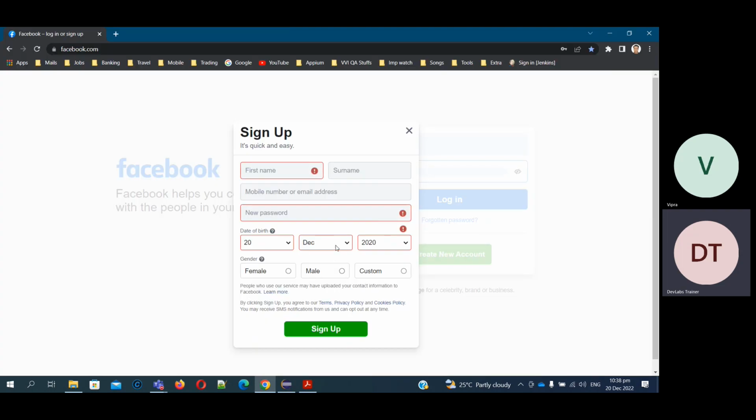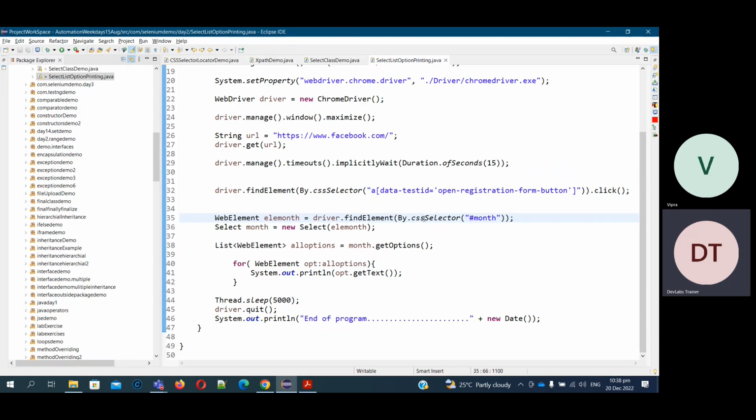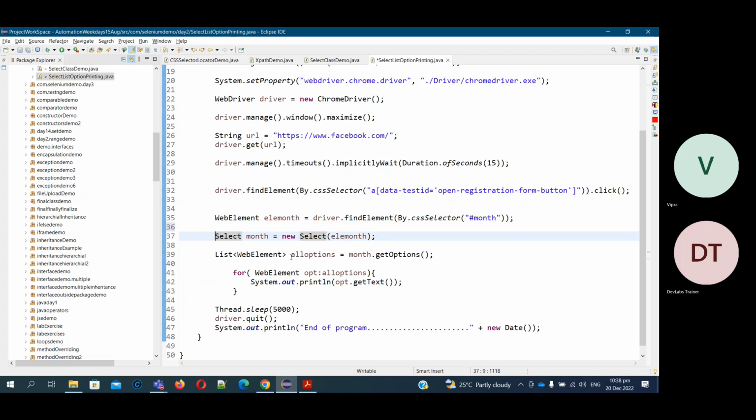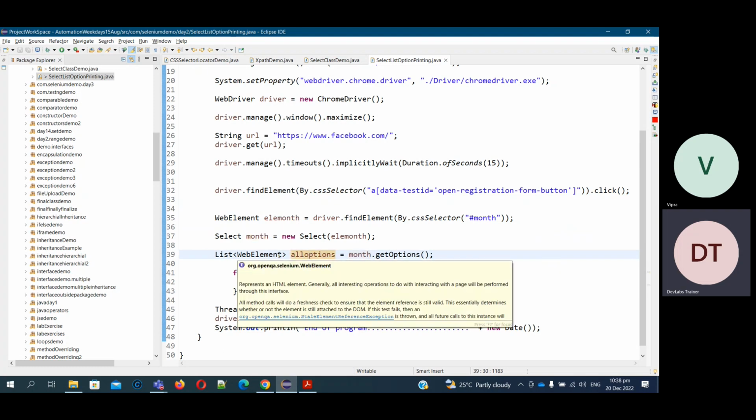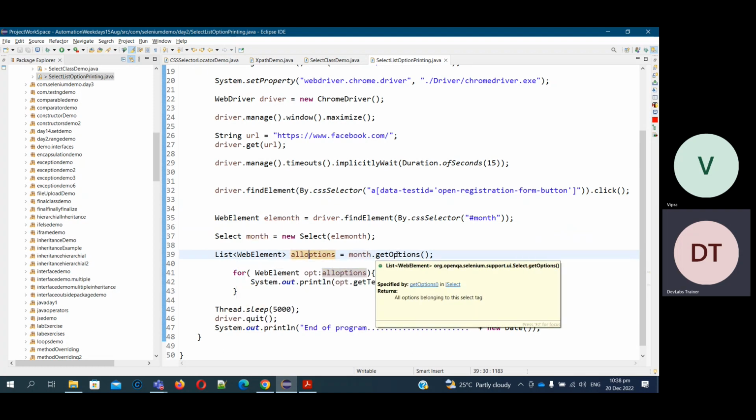You see, this is the month, and I just find the locator by CSS selector. And once I get the element of the month, I pass it in the Select class. And once you have the Select class element, then you can use getOptions. You remember that getOptions. So it will give you the list of web elements. You see here, getOptions. The return type is what? List of WebElement.